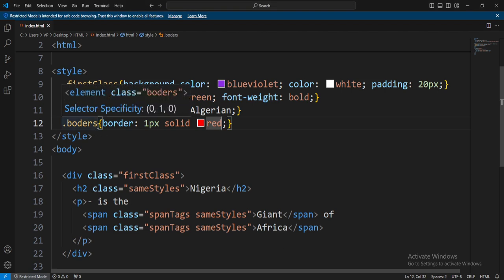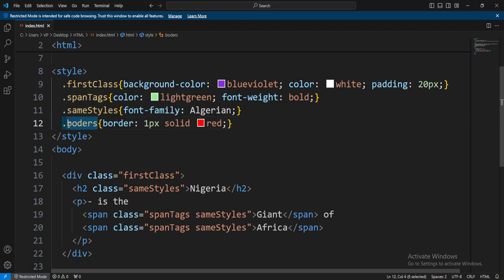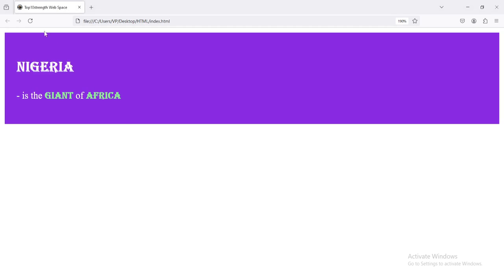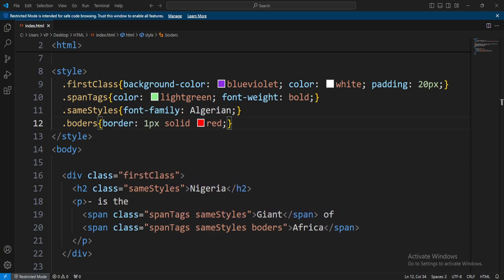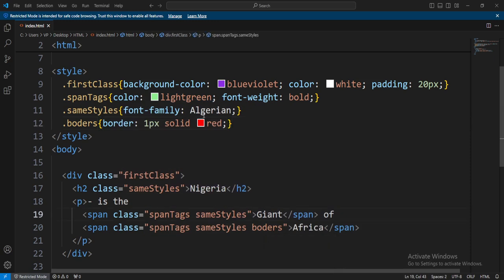You just carry these borders that you are having here, copy it, and come to this Africa, give it another space, place it here, so that it can carry this border we are having here. Let's save it. You are going to see what will happen. Can you see it having a border? So that's what I want to show you guys. And you can do a lot of things with this, but make sure that whatever you are already having in it, you are not specifying it again inside it.